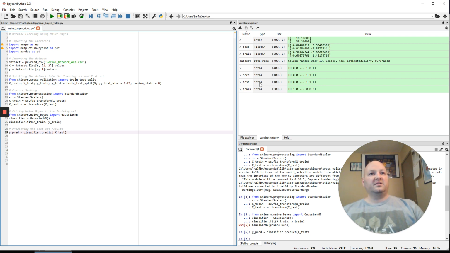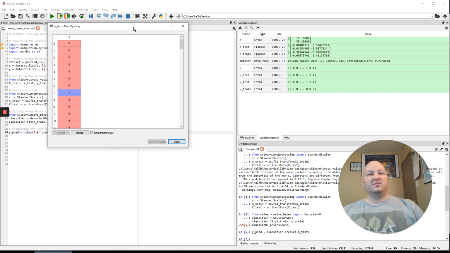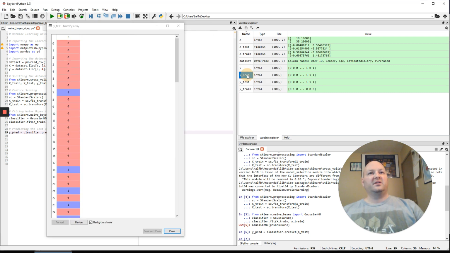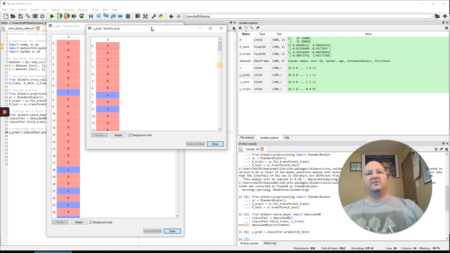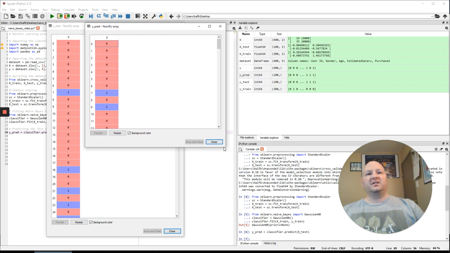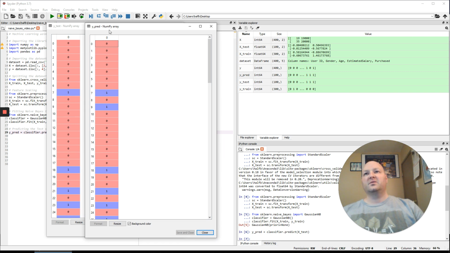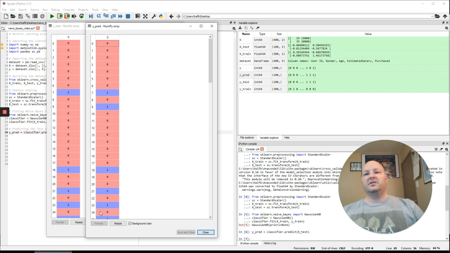And here is the test data set. This is what they actually did. And we will compare it now with our predicted values. So this is what the model predicted, someone purchasing or not. So here, for these 24, it predicted all of them correct, 23 out of 24. So one of them is wrong.